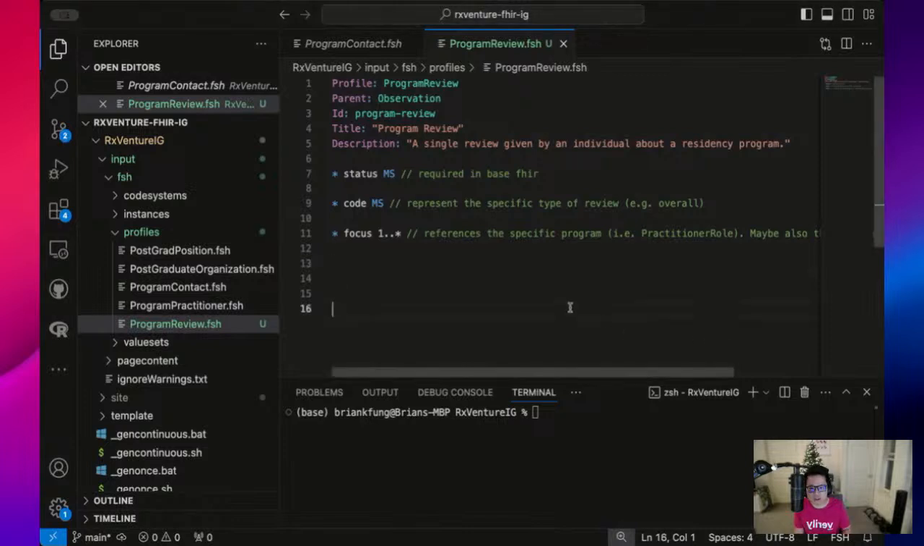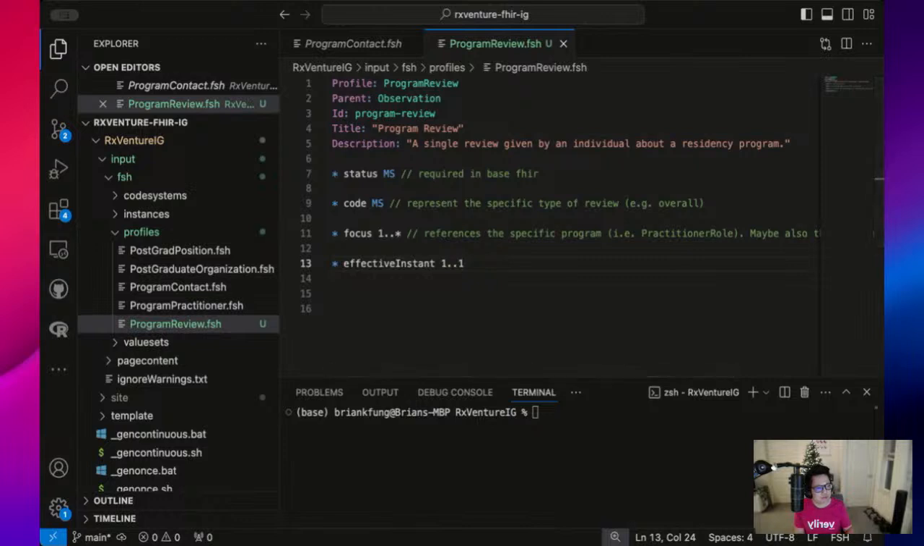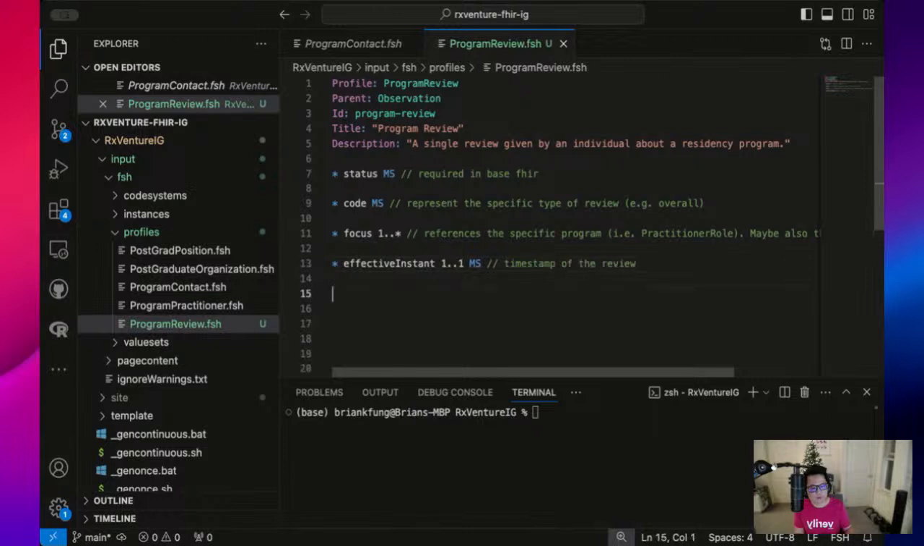Effective. So we need to timestamp it. Issued is a date time, made available. Yeah, let's do effective, and we will do instant is the one we want. Must support. Timestamp of the review, of when it happened.